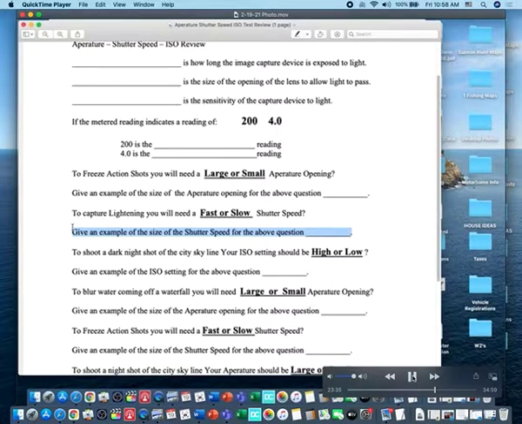1 second, 2 seconds, 3 seconds, 30 seconds, whatever you want to put there. Okay, anything in seconds. Everybody just hear that? Anything in seconds. Put seconds for that answer. I'll accept 5 seconds, 30 seconds, whatever. Okay? All right. A couple of you guys get confused on this one, too.